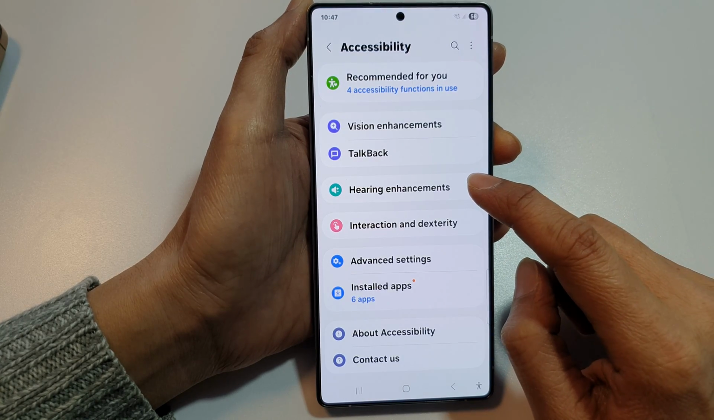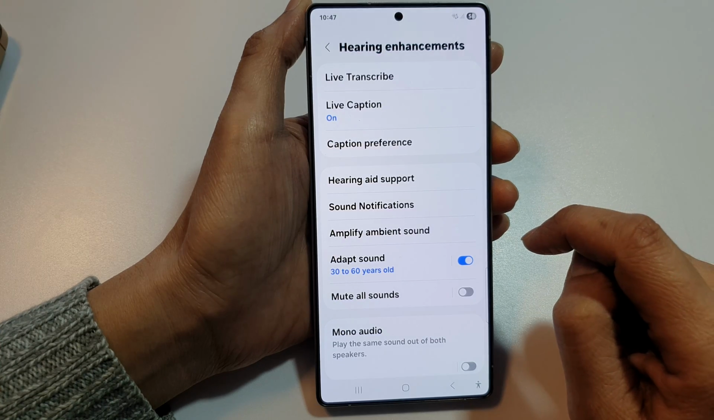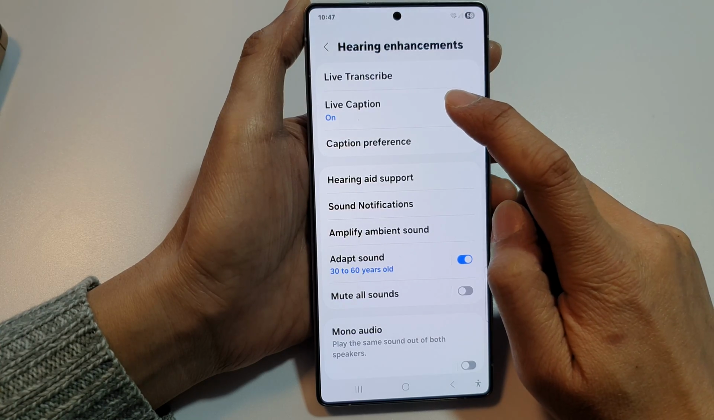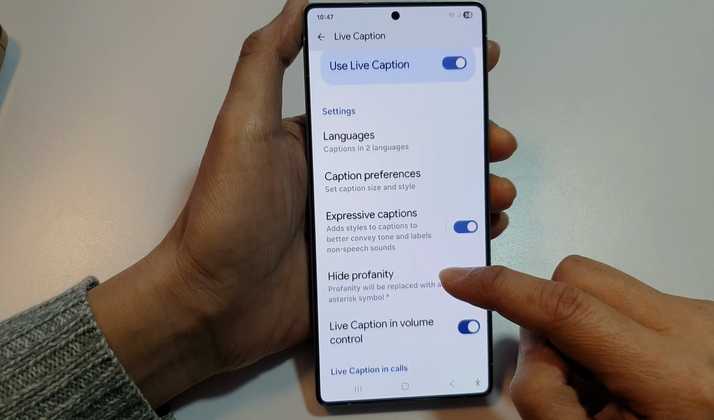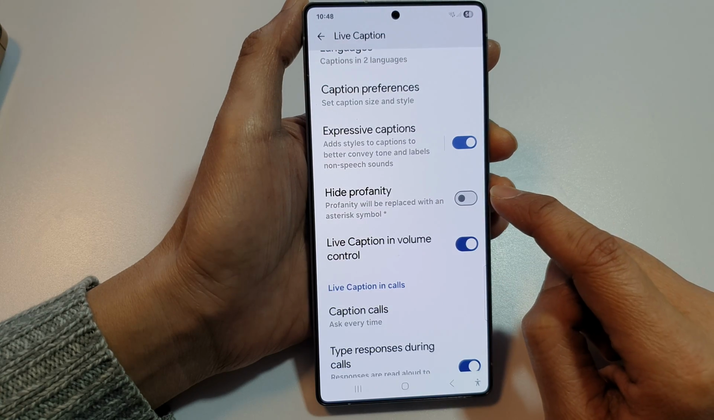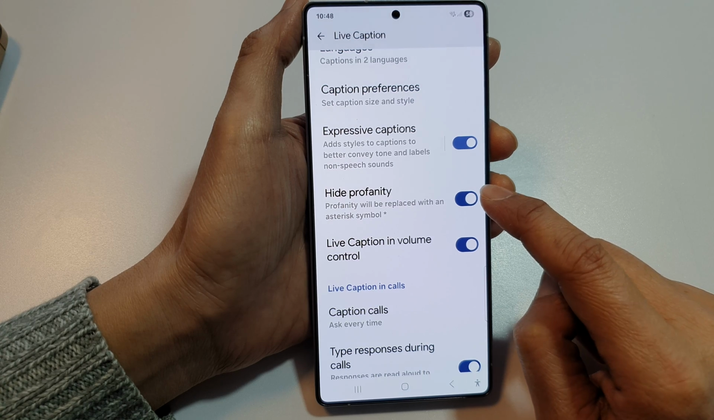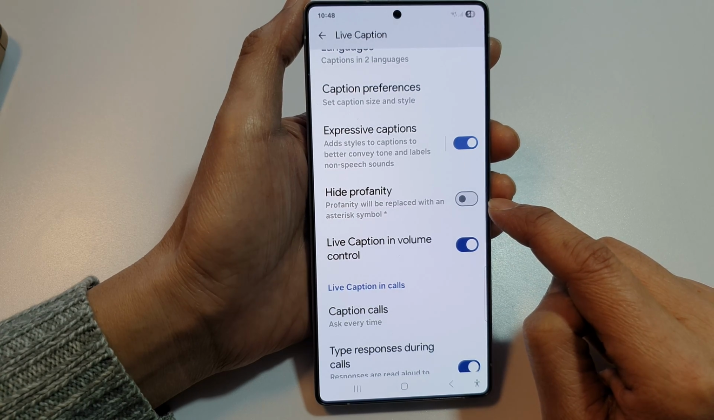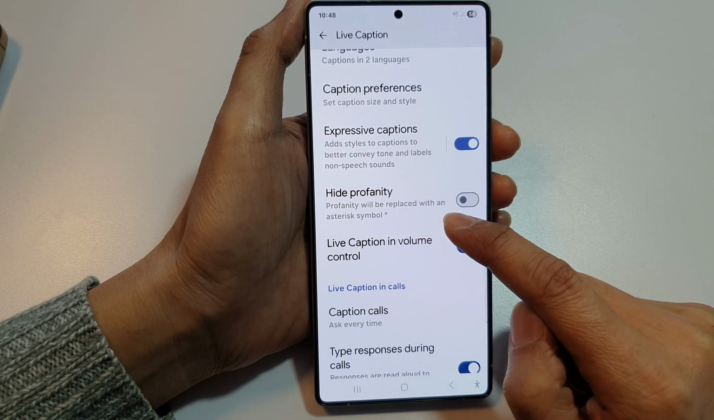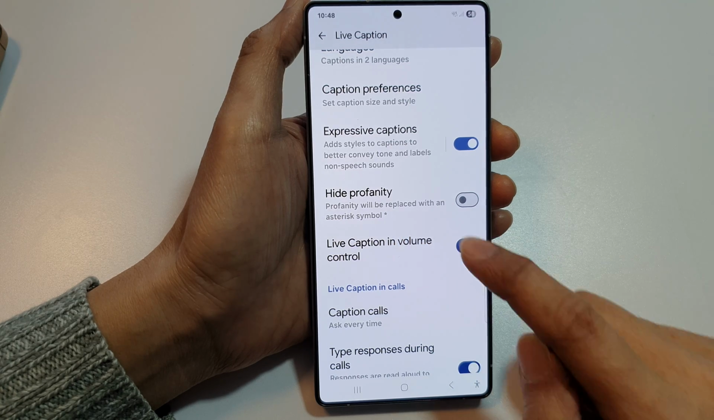Then tap on hearing enhancements. From here, tap on live captions. Then we scroll down and tap on hide profanity. Tap on the toggle button to turn it on or switch it off. And here, it says profanity will be replaced with an asterisk symbol.